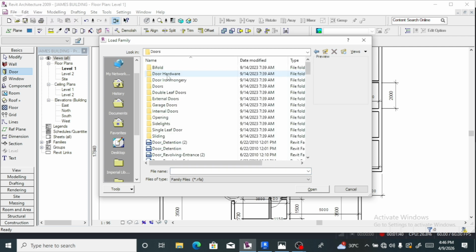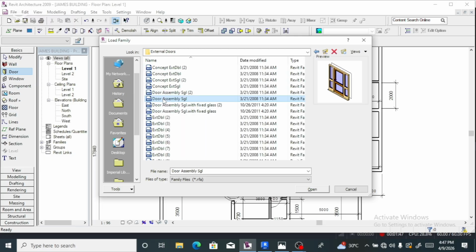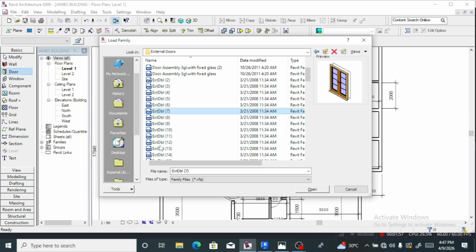Library 2. Choose library 2. Let's say for external door. What kind of door do you want? Let's make choices. We have different varieties of doors here. I think let me go for this one.